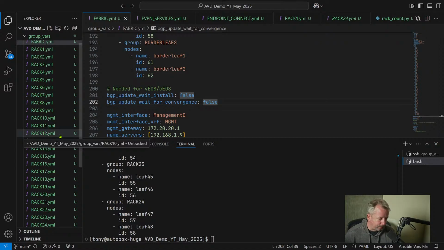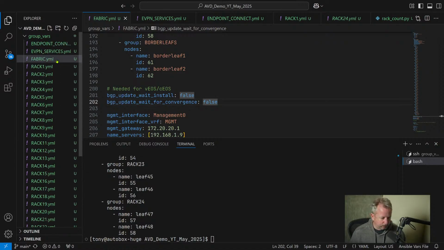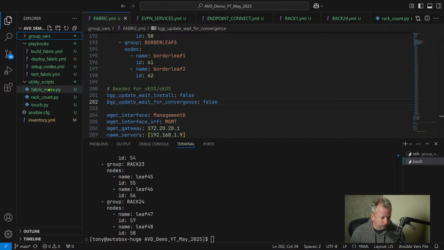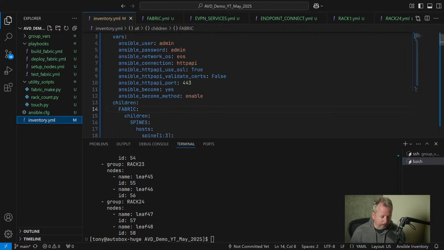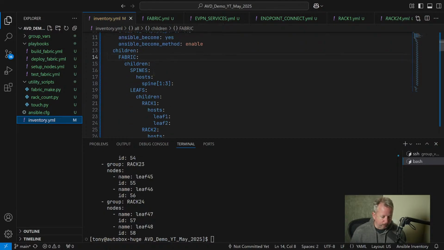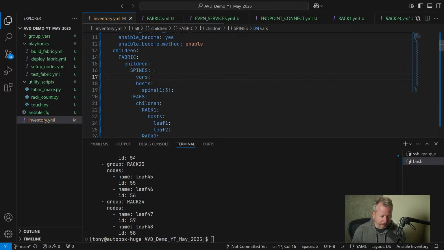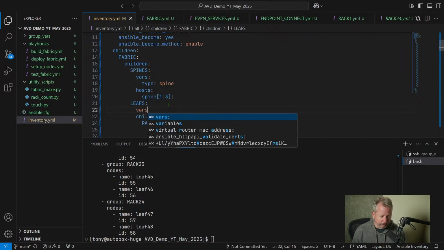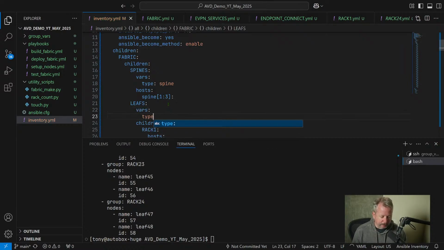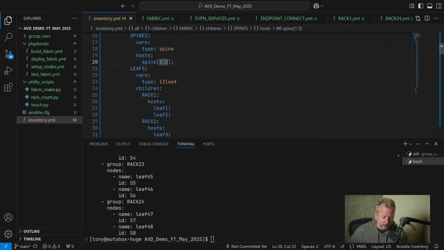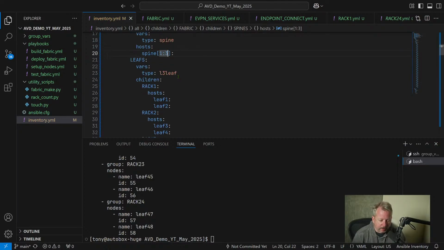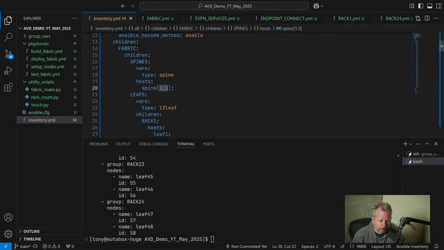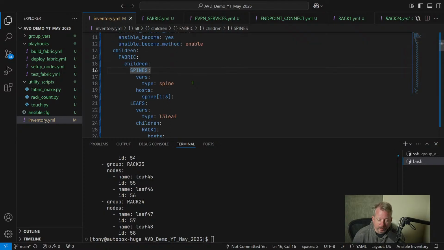I need to add a couple of things to our config. We're almost, this is just about the last of the hard part. For our spines, I'm going to set some variables. Type is spine. Then leafs, I'll set a vars type. This just tells Ansible, or tells PyAVD, what type of template to use.